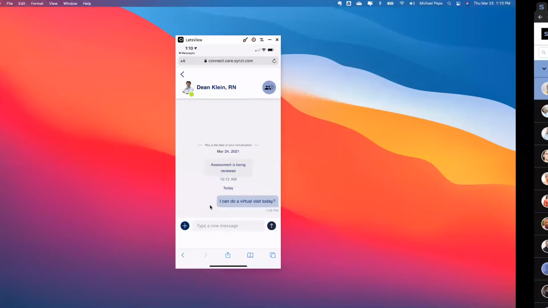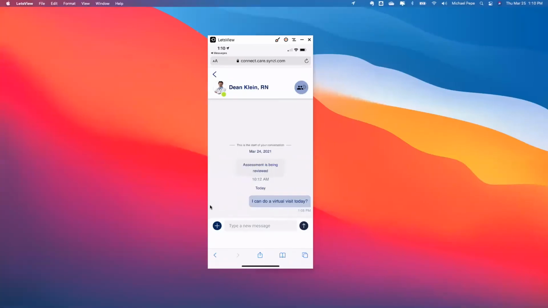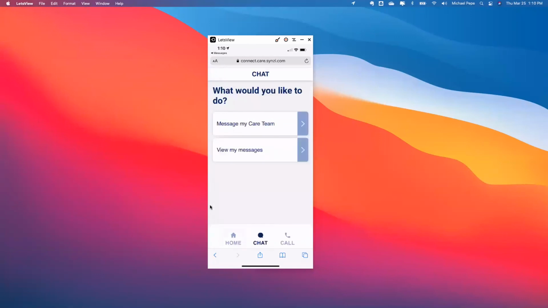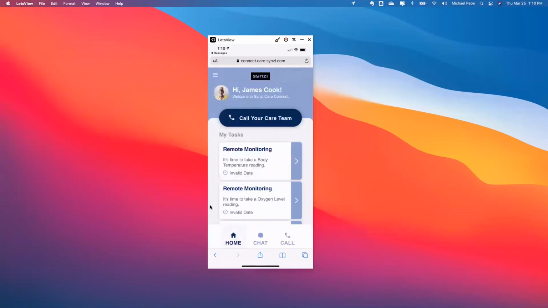So let's go back to the patient side just to show you what it looks like for them if they did want to add this to their home screen of their phone or their tablet. As a patient, up there above where it says Hi James Cook, that would be your logo and your branding, up there where it says Cinzy. So just wanted to point that out as well. But patient could always come back here and access it at this specific web page if they need to.